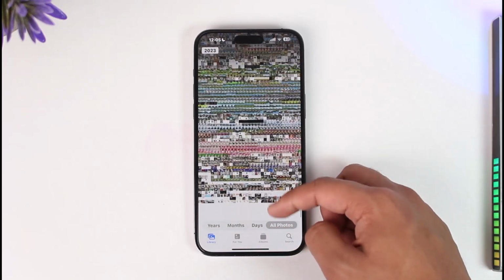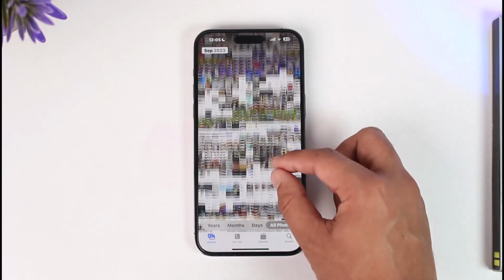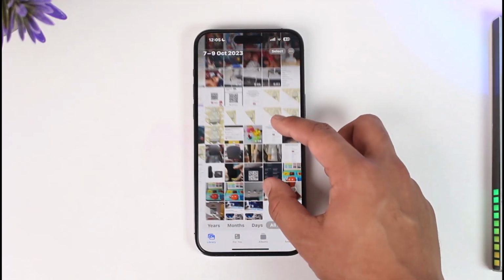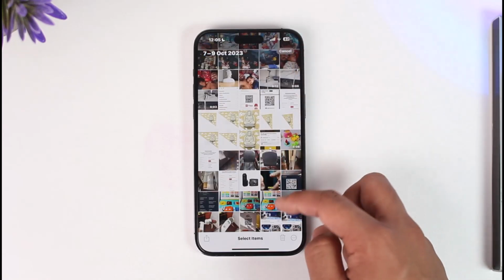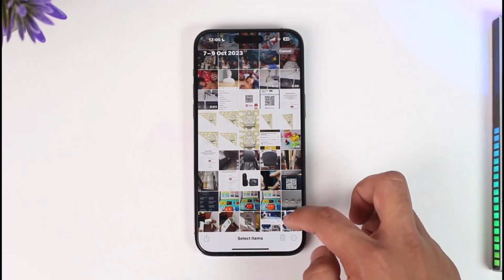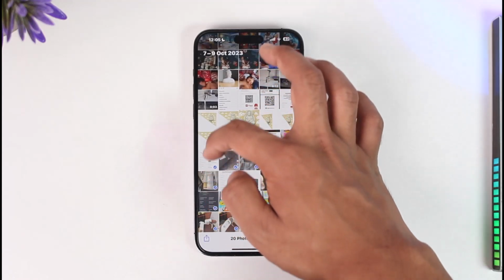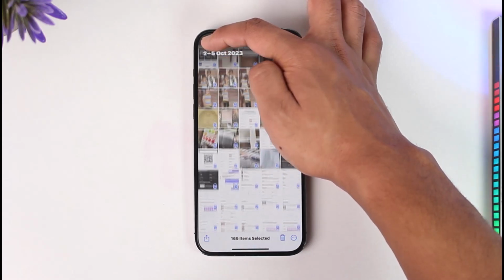Now if you want to select all these photos at once, first of all zoom out, and once you zoom out to a certain degree, make sure to tap the Select option here. Once you tap Select, drag like this, and now simply hold it to the very top of the screen like this. Now let it go on for a moment.